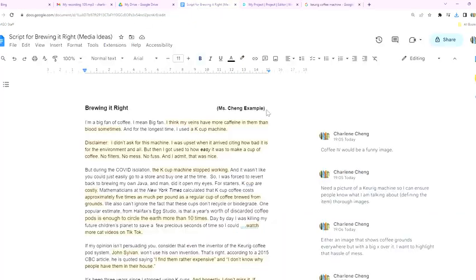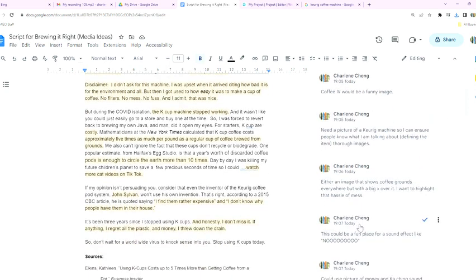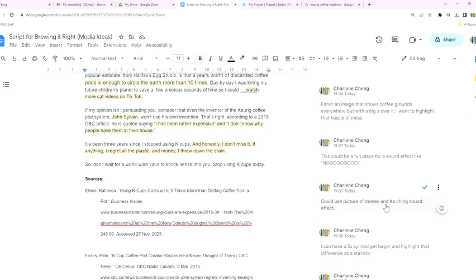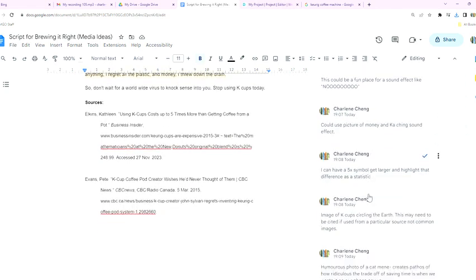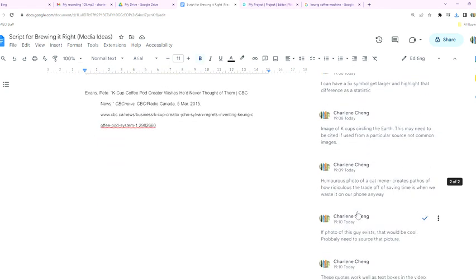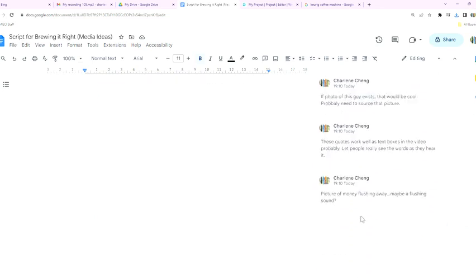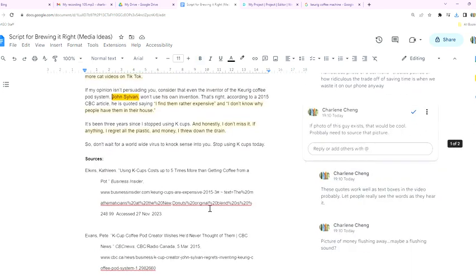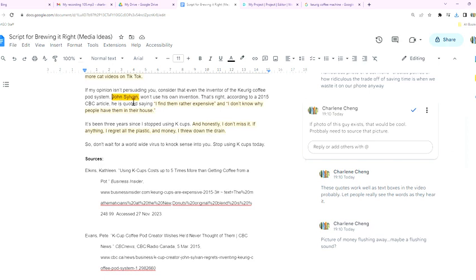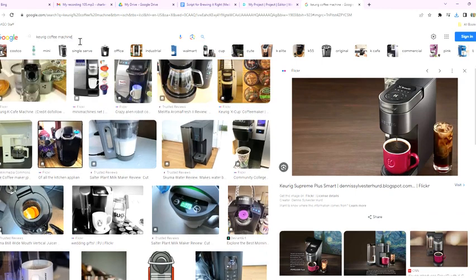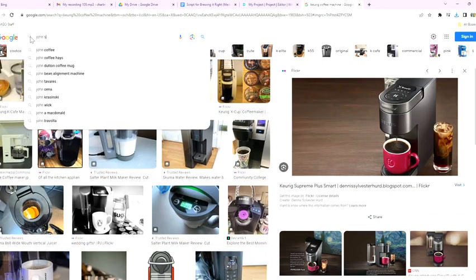I can do that for all sorts of things. I can go look at the Creative Commons license and see if there's something with a coffee IV. I can look at if there's a picture of money. I'm sure there's a picture of money on Creative Commons, etc. The more specific pictures might not be there. So for example, I wanted one picture of the actual gentleman, John Sylvan, who created the Keurig machine. That one might be a bit hard to find, but we can try.